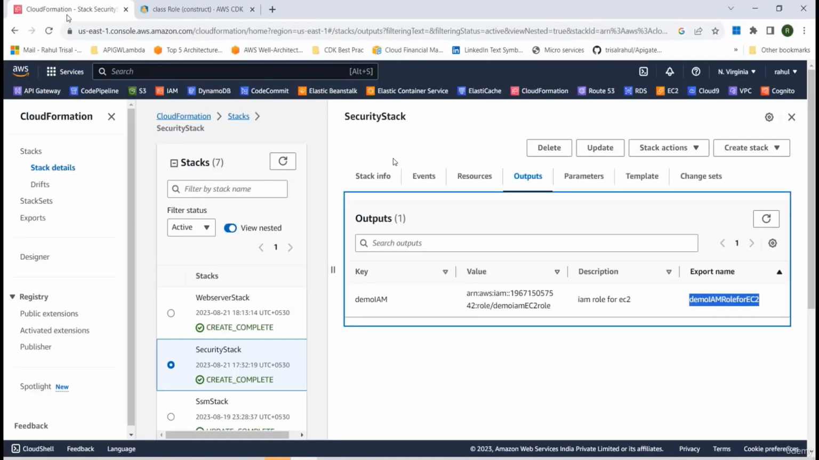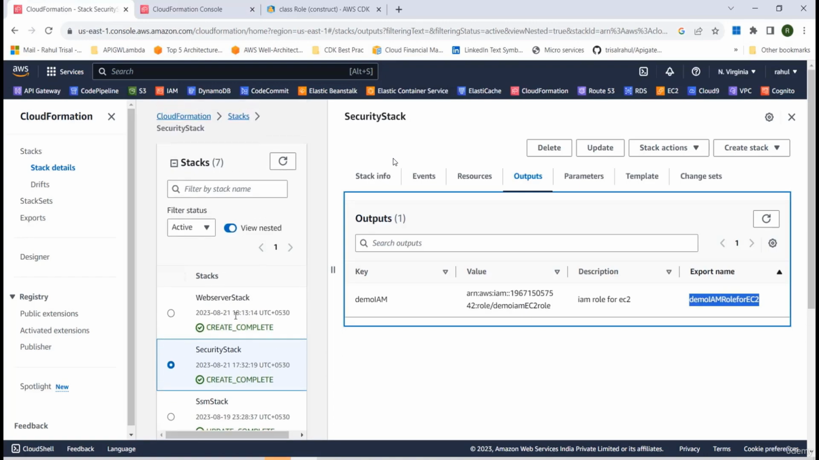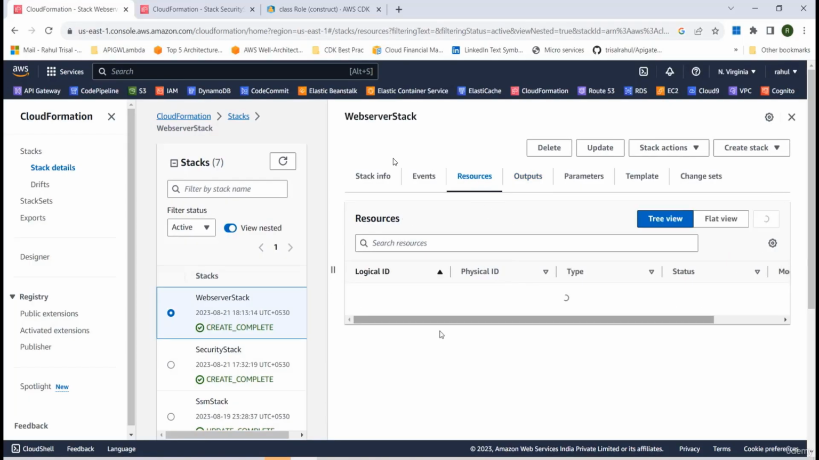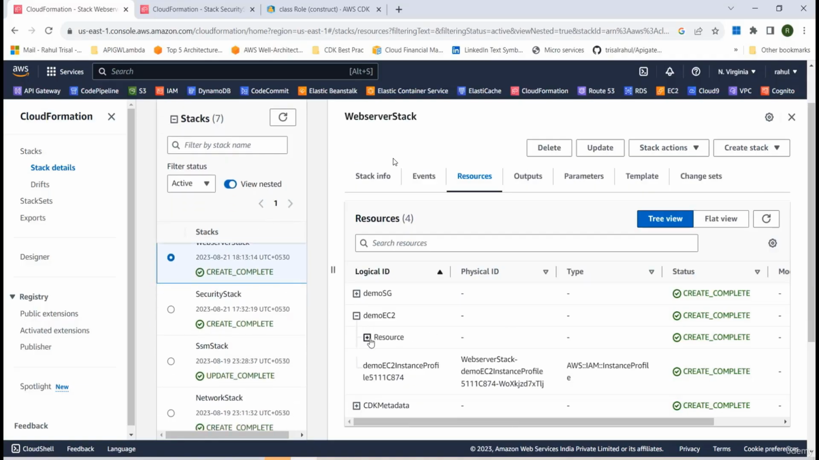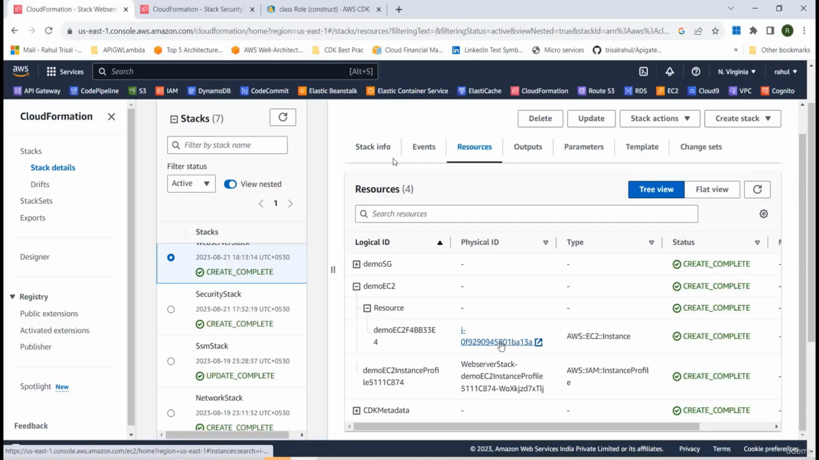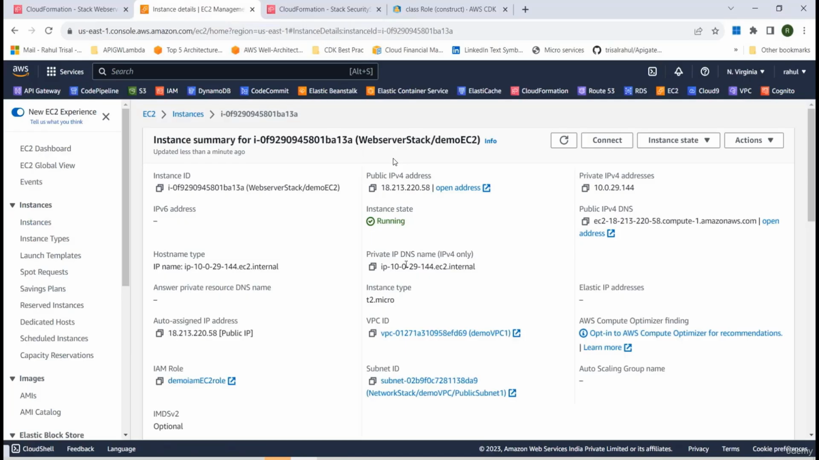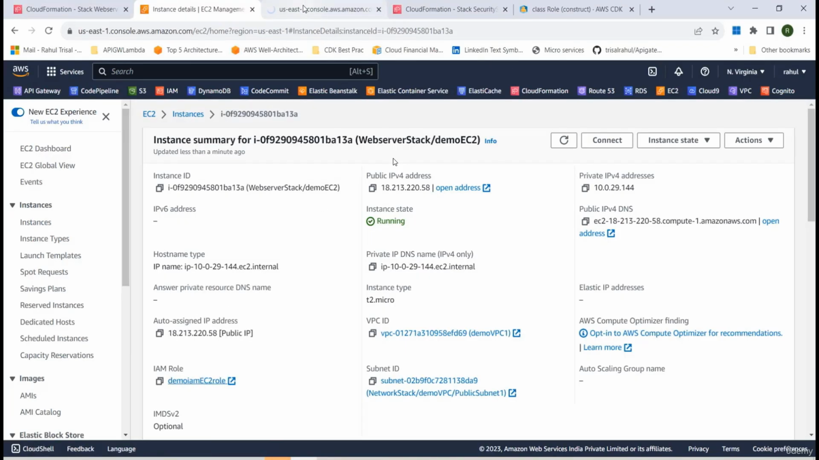So if I go to CloudFormation, let me just do a duplicate of this, and let's go to this web server stack. Let's go to the resources, and let's see demo EC2, and let's see if we have created that IAM role. So if I go here to this EC2 instance, let's see what is the IAM role that's been attached. So you can see demo IAM EC2 role that's been attached to this EC2 instance.